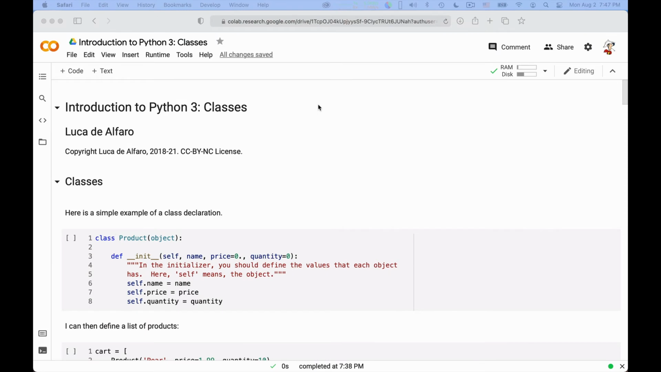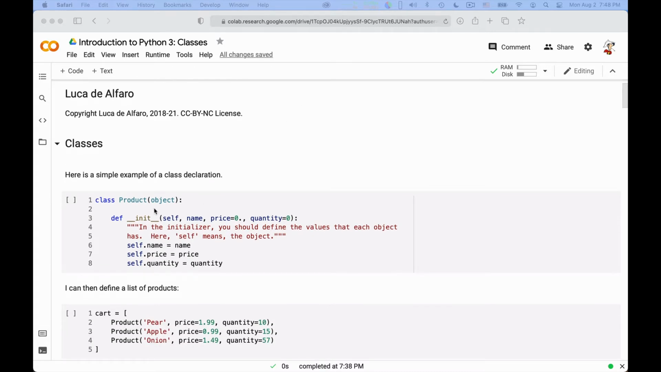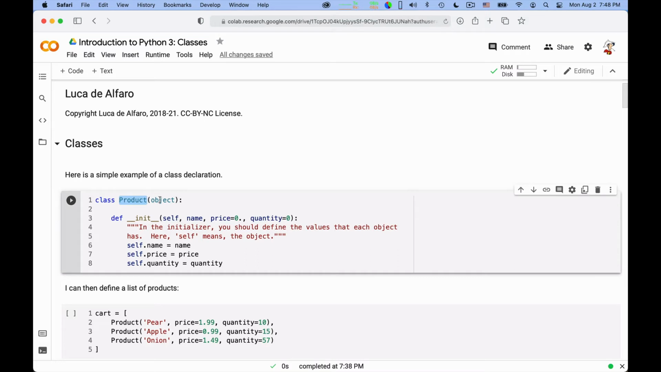Let us talk about classes. Classes enable you to tie together the data and the procedures that operate on the data. Here is how to create a very simple class representing a product that we may have in stock. The class is called product. It extends the basic object type of Python.